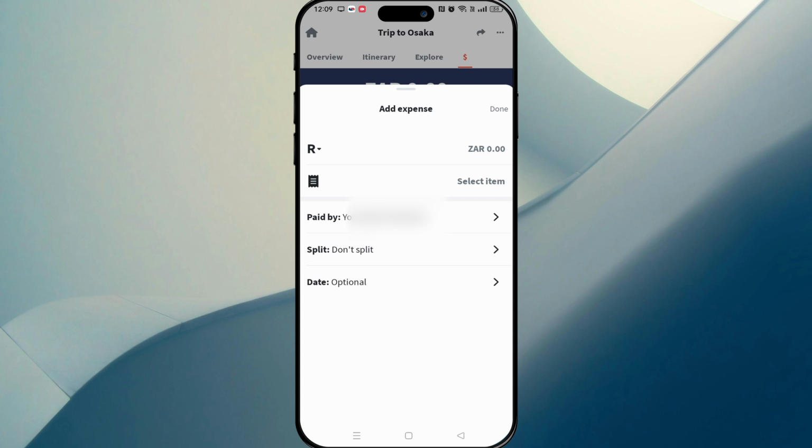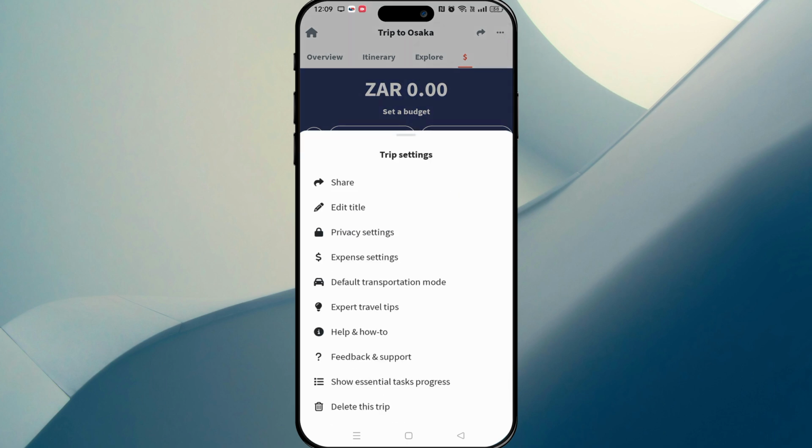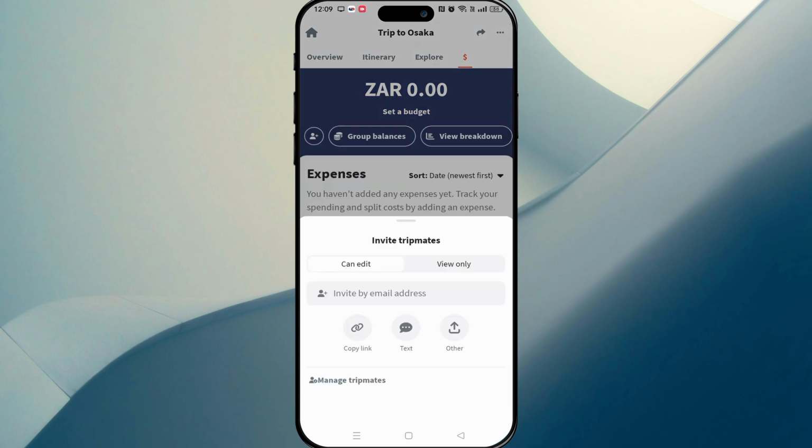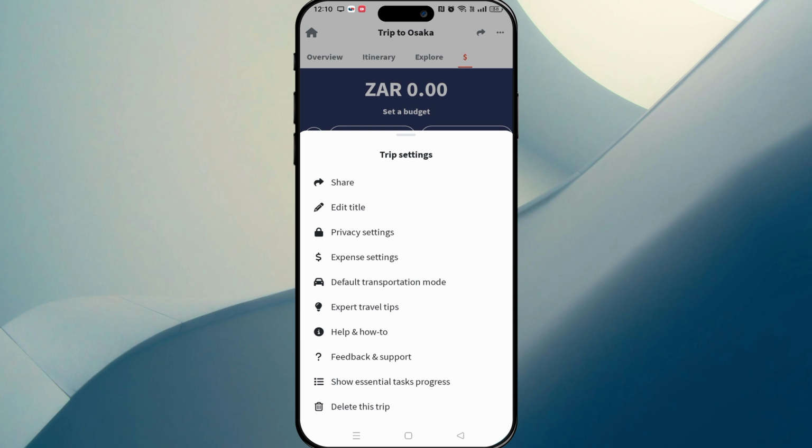On the top right here, these three dots, you can hit share, and here you can choose, can the person you're sharing to edit, or can they only view? And there are other options in here like privacy settings or deleting the entire trip, and everything saves once you make a choice. So you can go home and you'll still see your trip there.